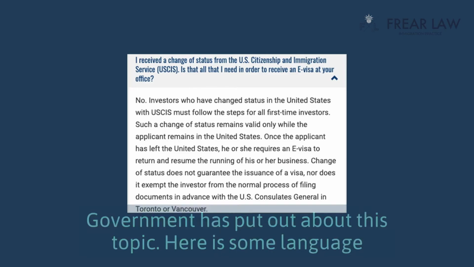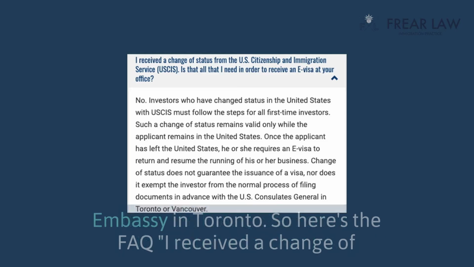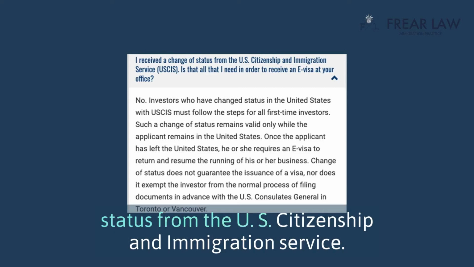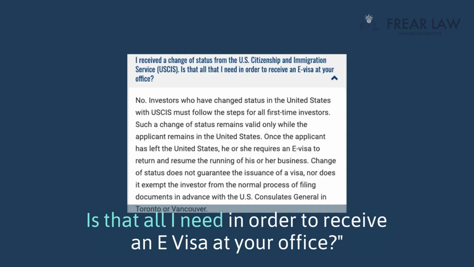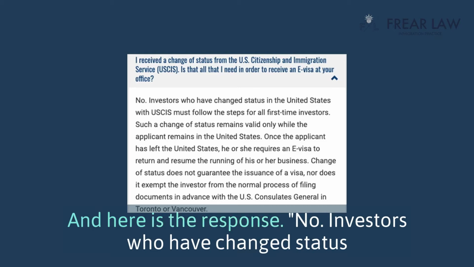Here is some language from the FAQ section on the website for the US Embassy in Toronto. So here's the FAQ. I received a change of status from the US Citizenship and Immigration Service. Is that all I need in order to receive an e-visa at your office? And here is the response.